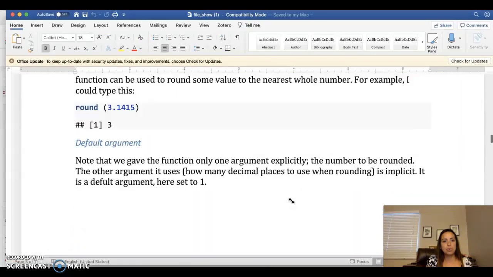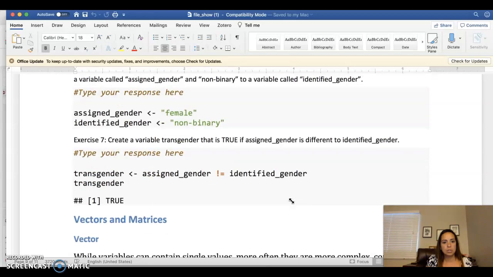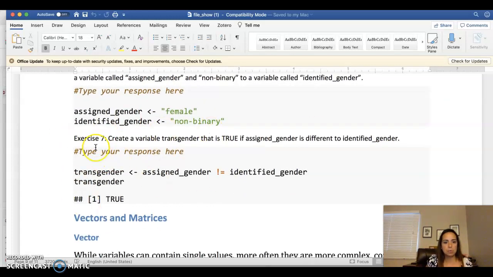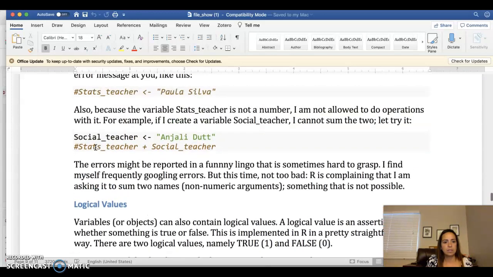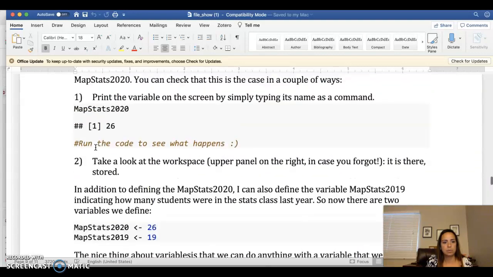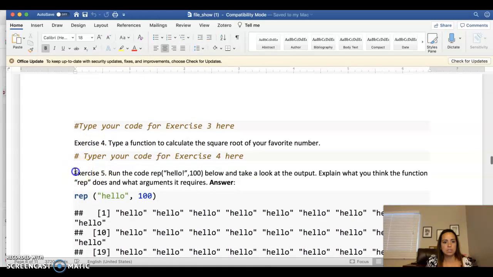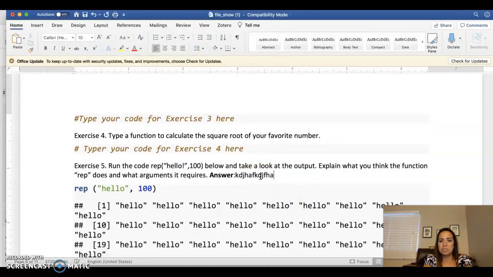So if you completed your code, your exercises, let's find the exercises. Type your response here. Exercise 7, type your response here. So it's all there. See, exercise 5, exercise 4. So Dalton can come here and comment if you made a mistake. All right? So your answer would be typed here. You could type it there, and when you knit, your answer will appear right here.